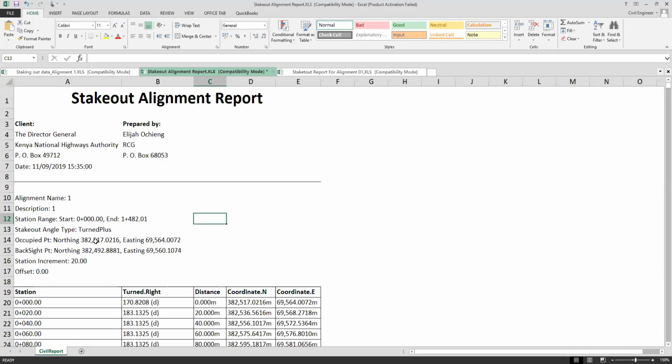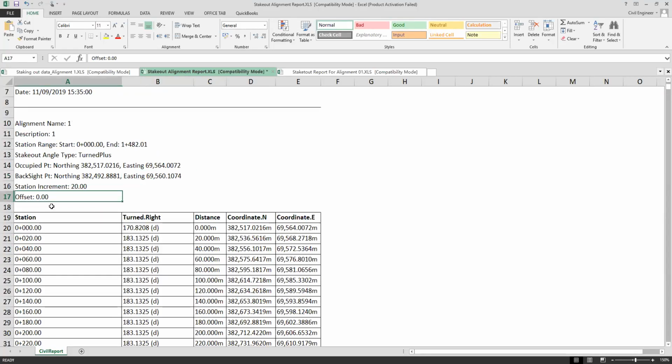The point occupied gives me its coordinates, that is northing and easting. The backside, northing and easting again. Then the station increment, you are saying we are increasing it by 20. We were not offsetting any value.